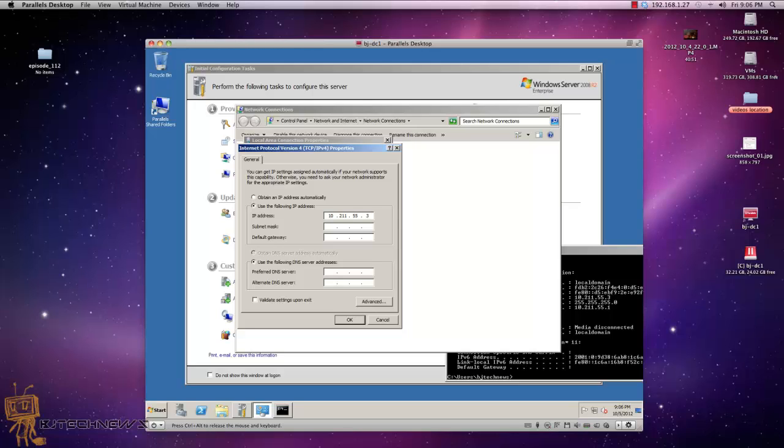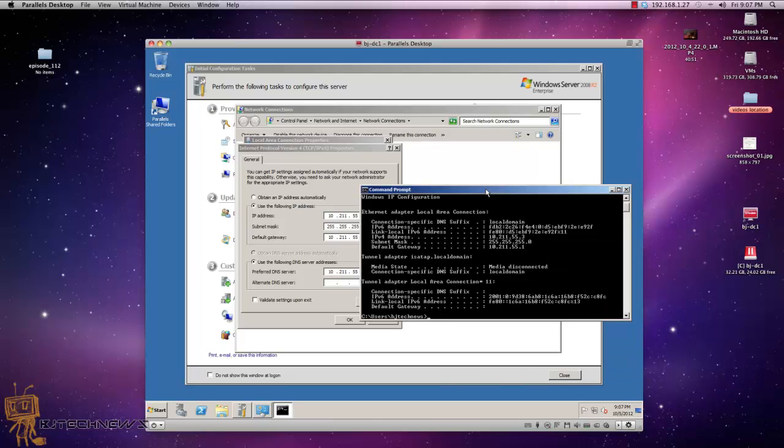So it's going to be 10.211.55.31, and 255.255.255.0, and 10.211.55.1. Now, for your DNS, you want your DNS to be the same as your server. So it's 10.211.55.3. So that's one of the key things. Your DNS has to be the same as your server.